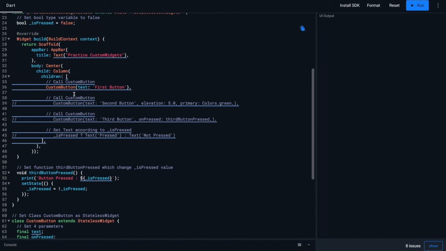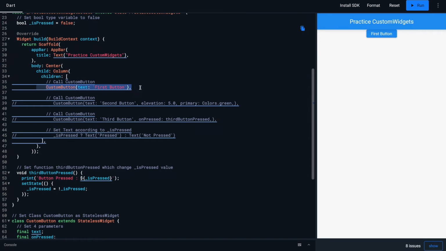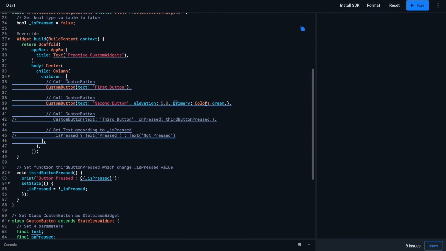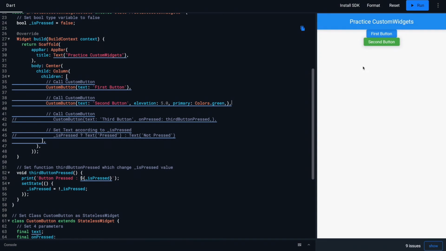The first button is created using only the text property. So we are going to try to run the code. Since there is only the text, there is no particular function. Now we are going to try running it with 2 buttons. For the second button, there is elevation and the primary color. So as you can see, this second button has green color and there is a shadow because of elevation.